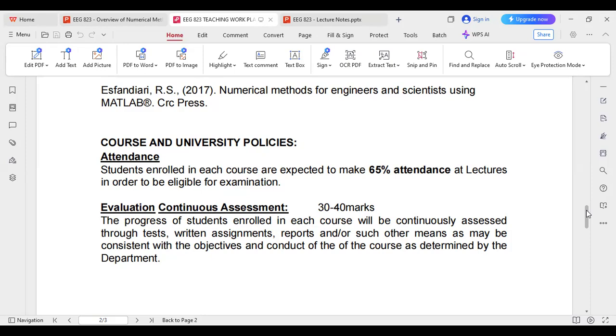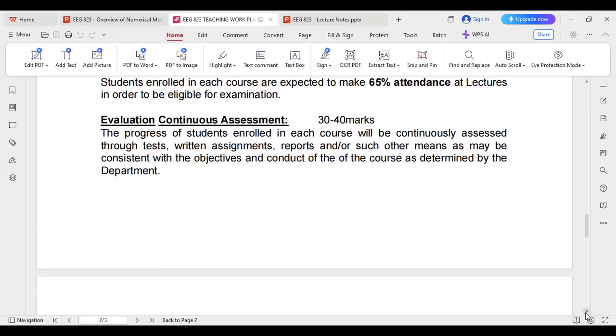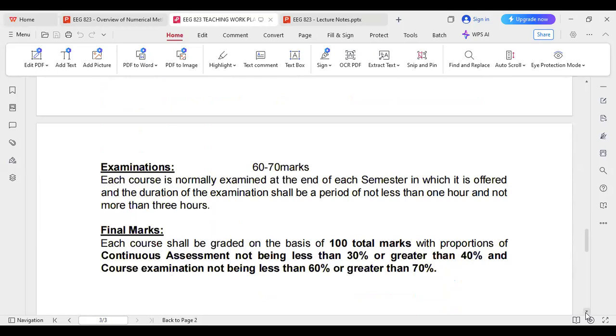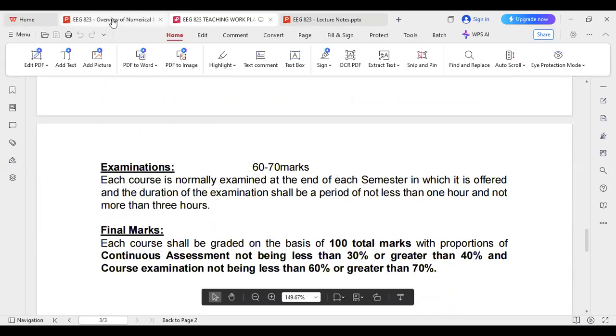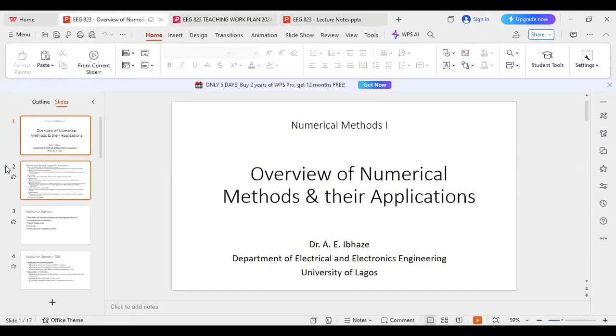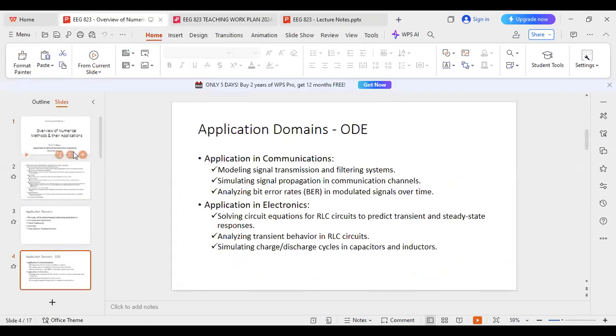And then we move on. So then we have exam, which takes about 60 to 70%. Now, here is that slide, but there's something I want to show. Okay, now, these are some of the application domains, okay, which we have, for instance.